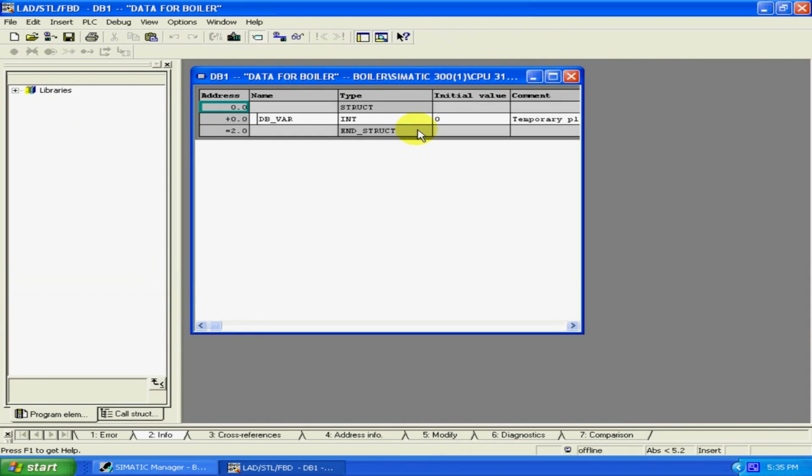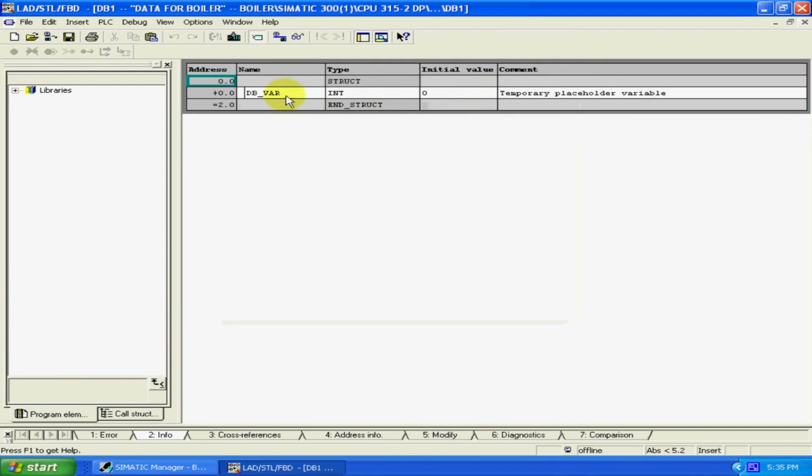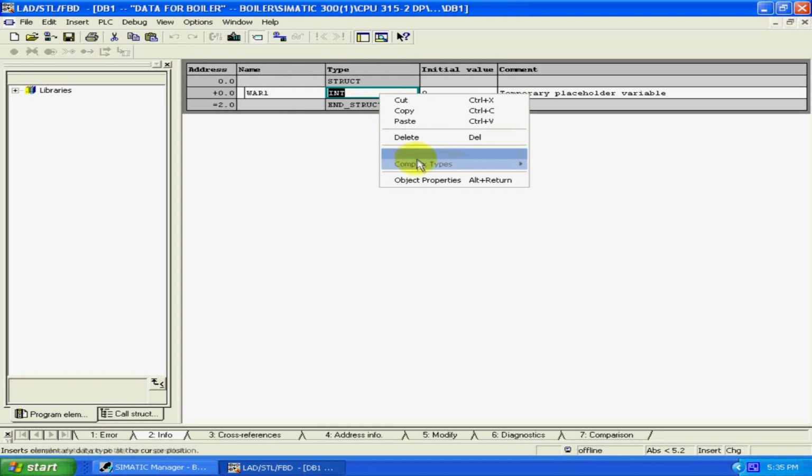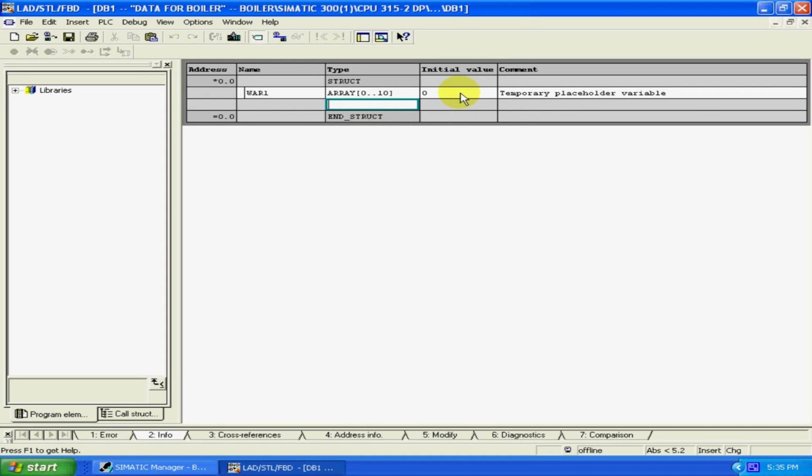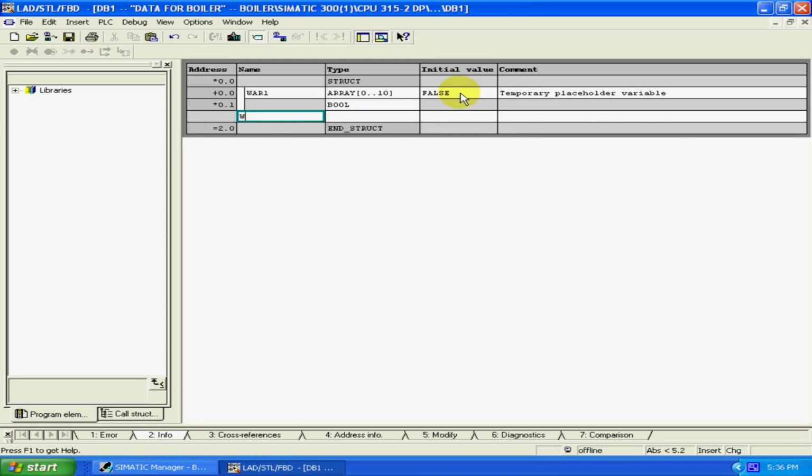Double click on it. Extend this. Rename DBW as potence 1 and the type I change it to, right click, complex type array, and give 0 double dot 10, that is from 0 to 10. Then we can give it as boolean and for potence 2, the data type is word, array 0 to 10.